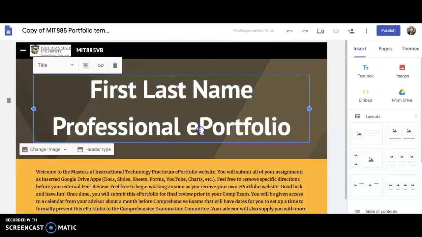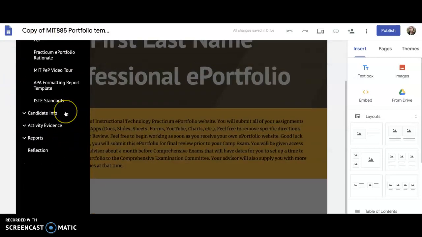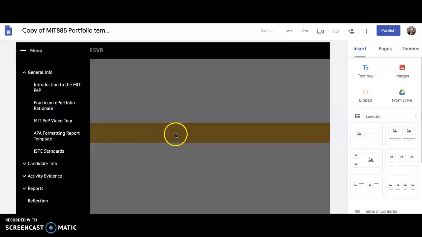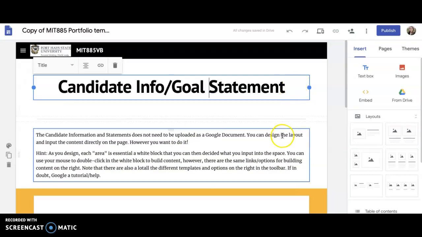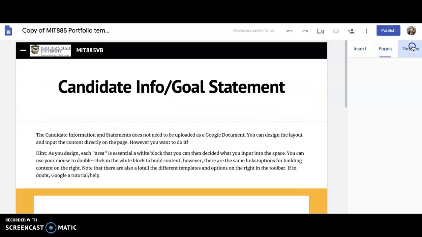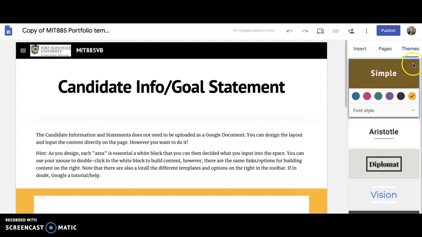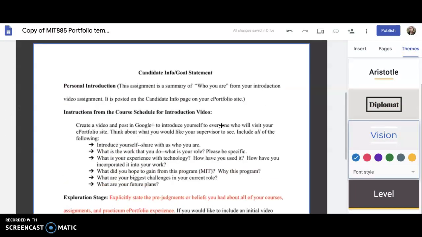So this is where you can go and delete, add stuff. This menu appears where I started editing things. So I left the general info and all of that there because I don't think we have to change it. But like on the candidate info, now you can go in with insert and the pages and the themes. You can change it to look like maybe you like the way this looks better.